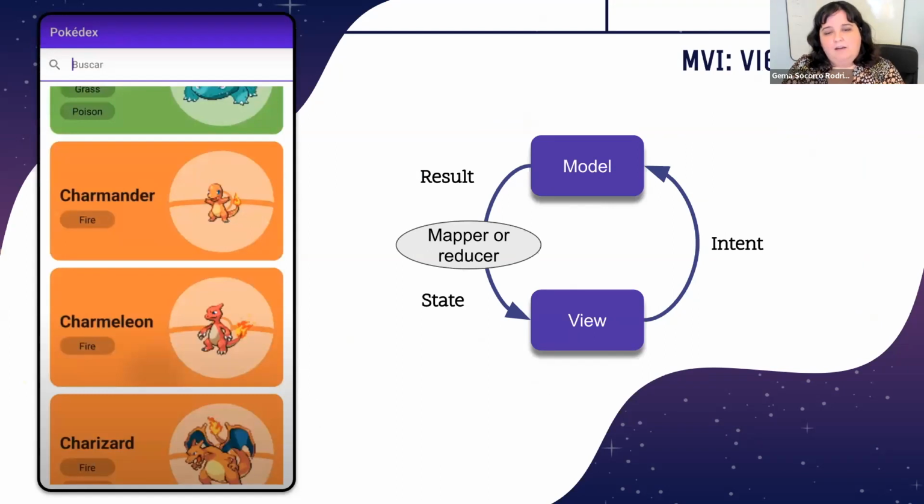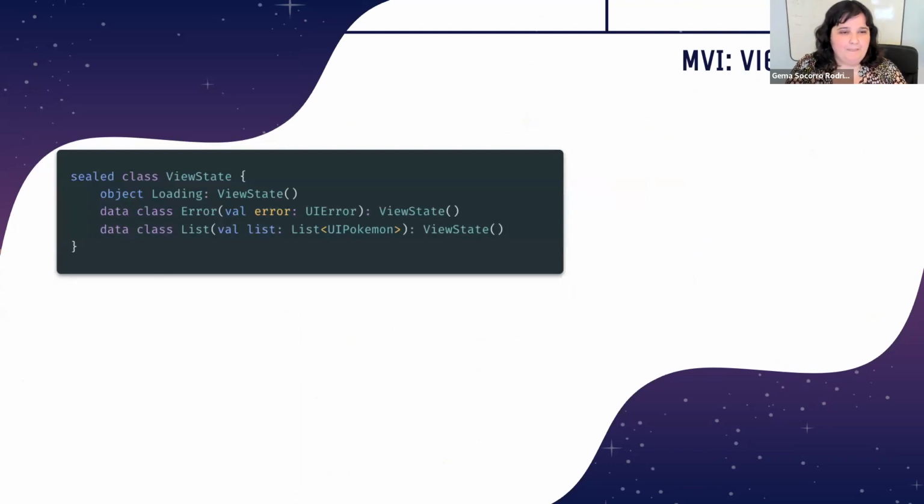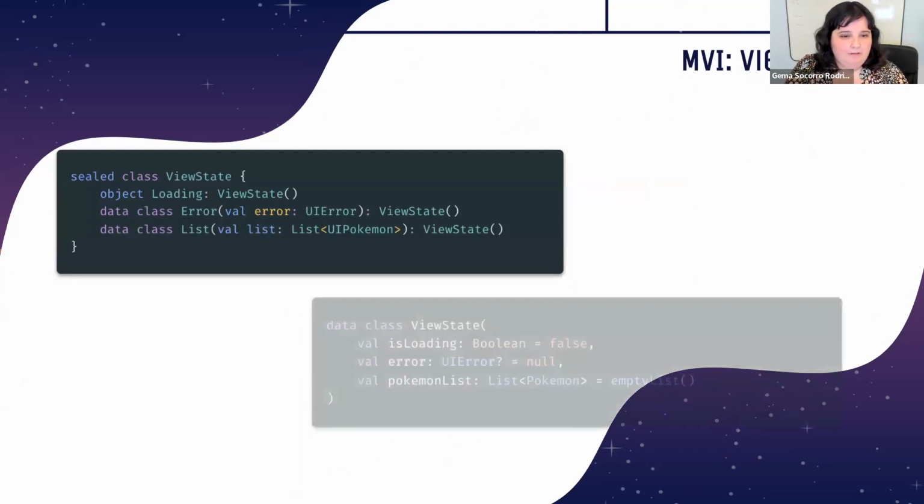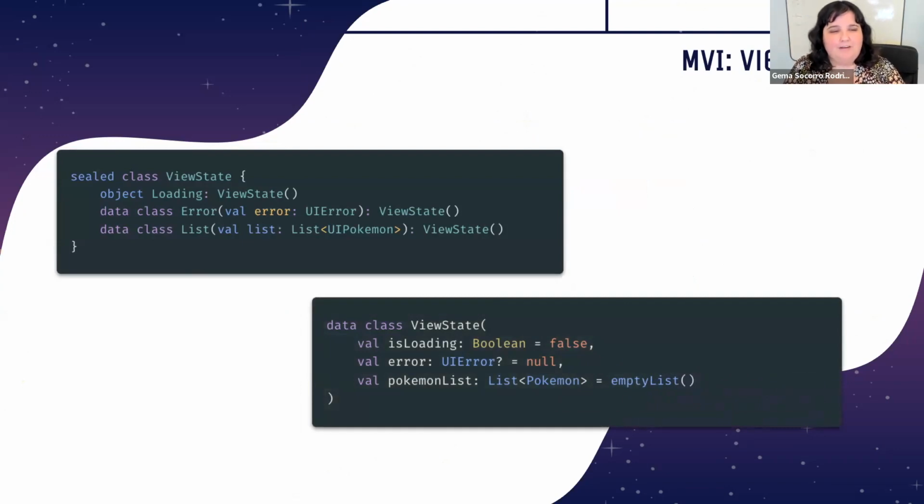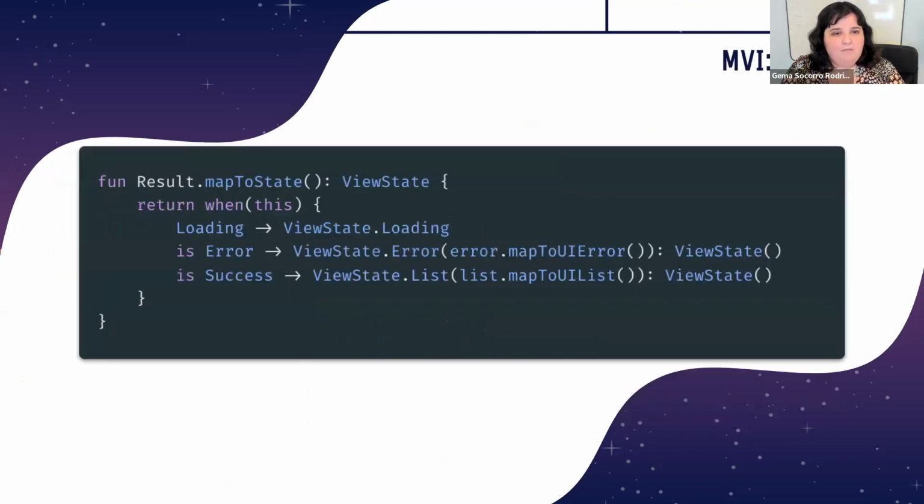And there it is. Now I have to convert this result into a state, which is the last part. As we talked before, we could have two options regarding view state. We could have the sealed class view state or the data class view state. This is going to be different based on which one we use. For example, if we choose the sealed class one, it's going to be something like this. If we receive a result of error, we are going to show an error. And if we receive a success result, we are going to show a view state with the list.